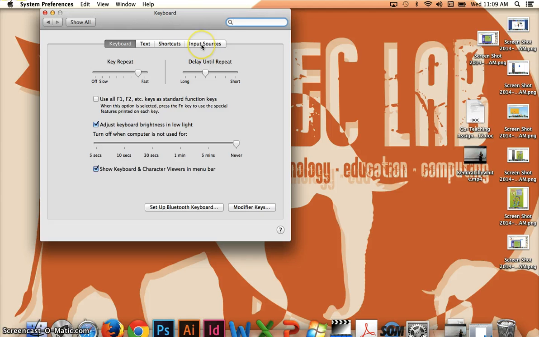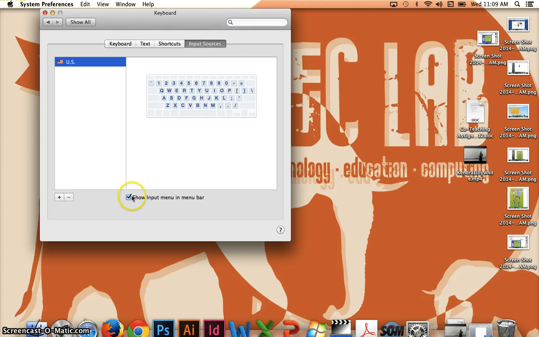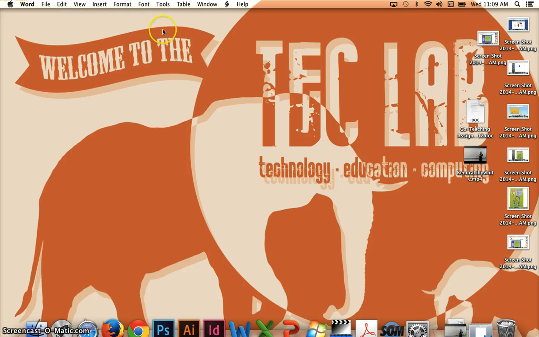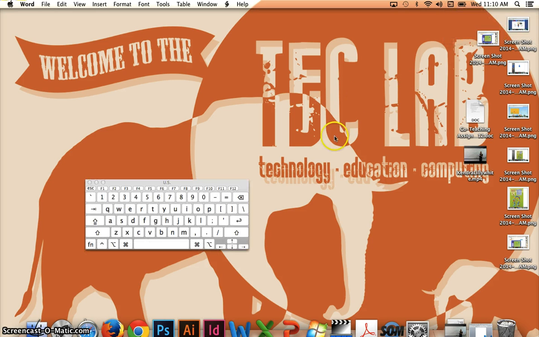Go on input sources just to double check that this show input menu in menu bar is clicked also. Once you do that, you click out of it. Now up here is the little symbol for the keyboards. It used to be an American flag. So we're going to click on this and we're going to say show keyboard viewer. This little keyboard is going to come up.